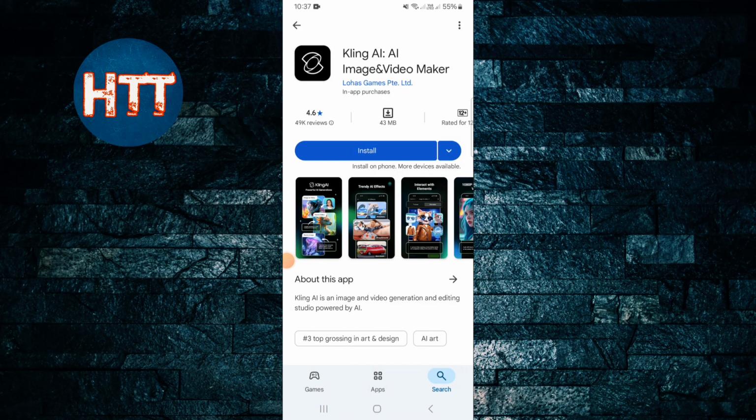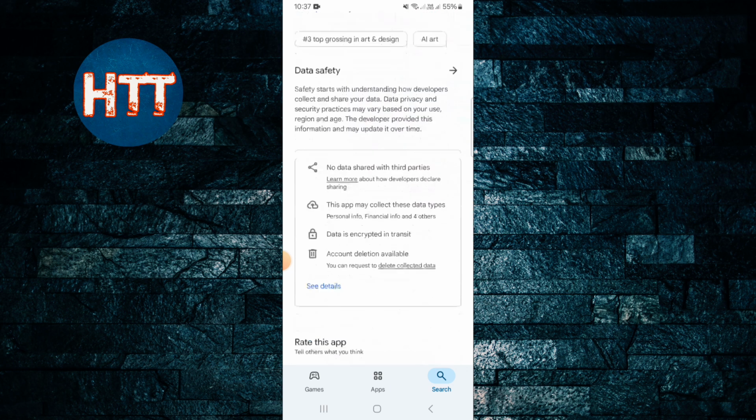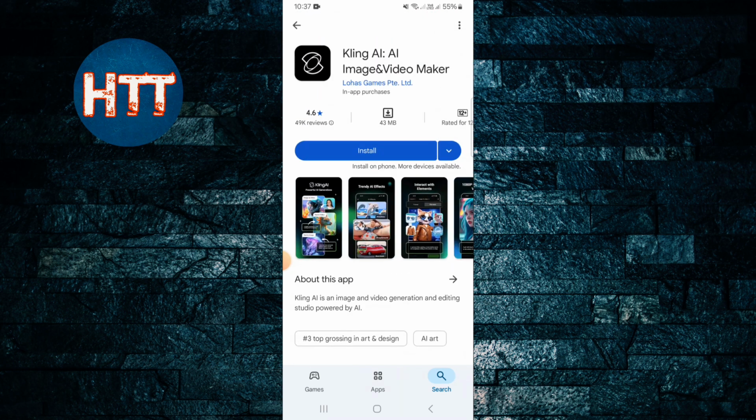So back with another new video, and in this video I will introduce an app. It's called Kling AI, an AI image and video maker application. We know it's a really popular app, but it wasn't an app before. It was a website, but 2 or 3 months ago, they brought out this application. So now you can use it as an app on your device.